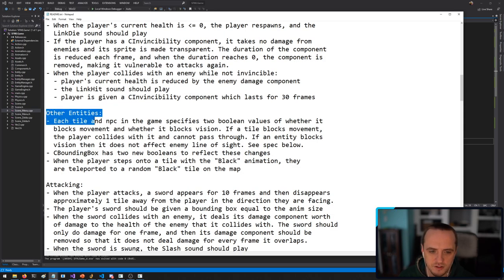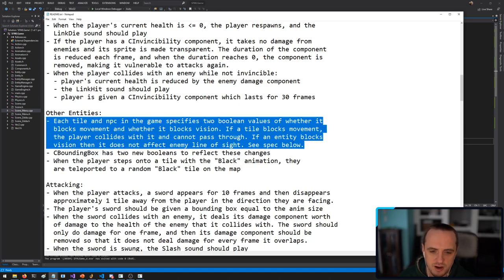All right, other entities. What's going to happen to other entities? So each tile and NPC in the game specifies 2 Boolean values of whether it blocks movement and whether it blocks vision. If a tile blocks movement, the player collides with it and other NPCs collide with it and cannot pass through. If an entity blocks vision, then it does not affect enemy line of sight, and we'll see the specification for that below.